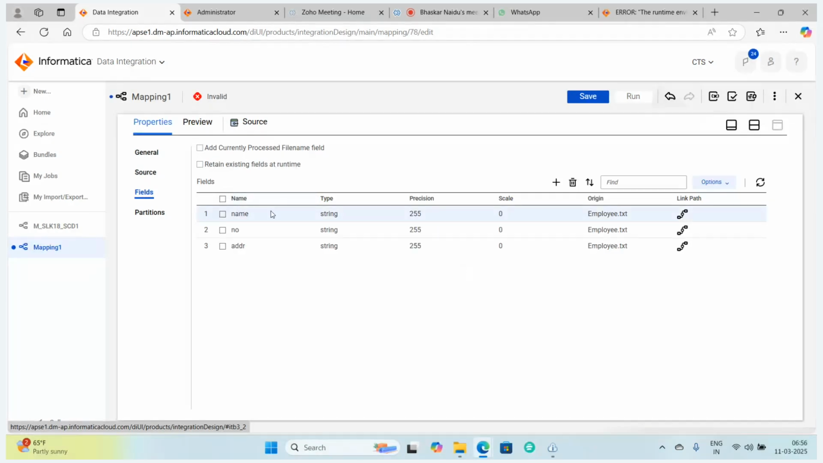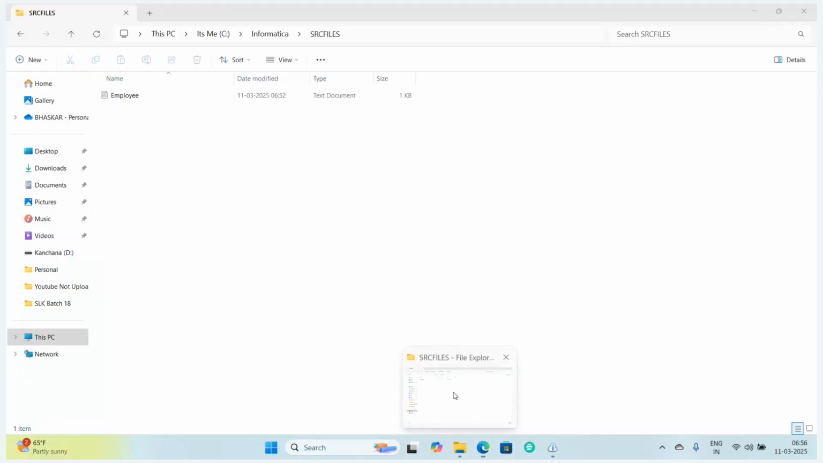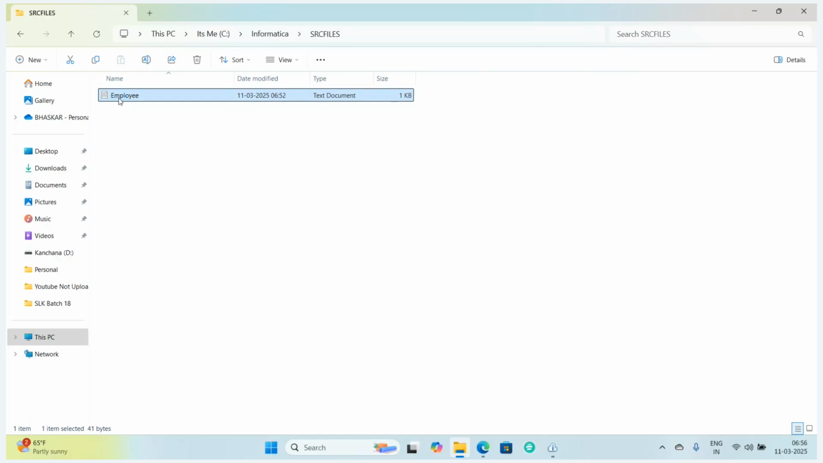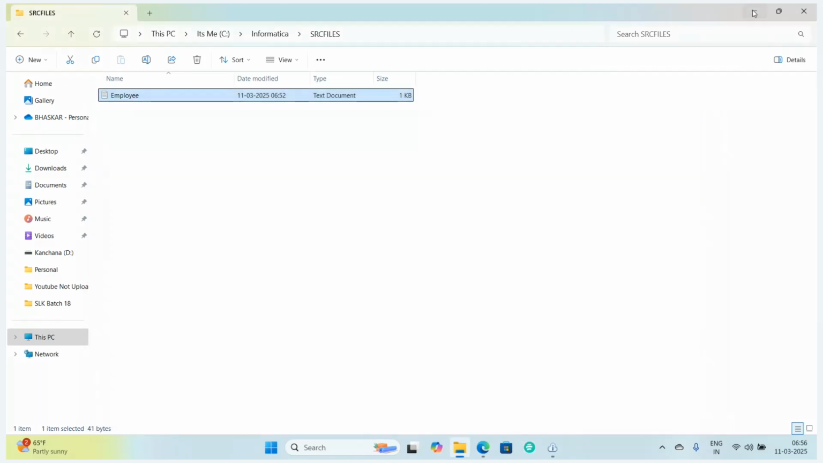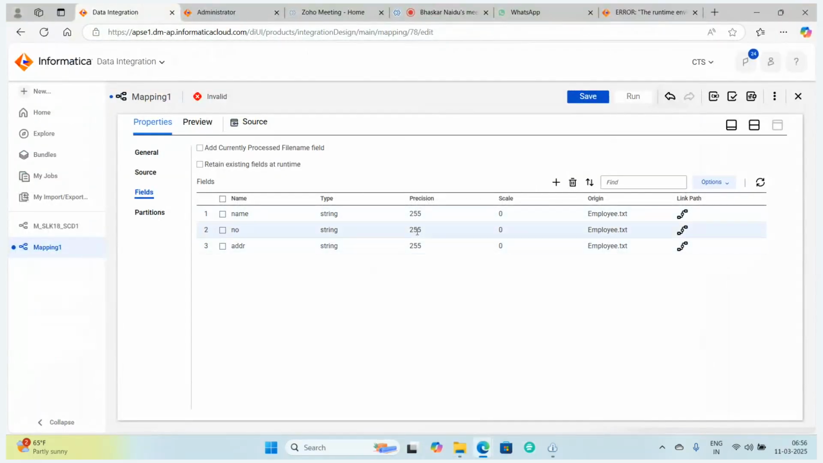These fields are directly coming because in the file we have the header. If we have the header, it will automatically take the column names from the header. But the precision, if you see, by default it will be coming as 255. Now we can edit that.